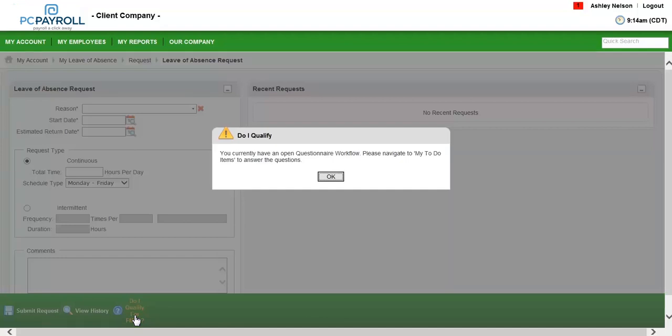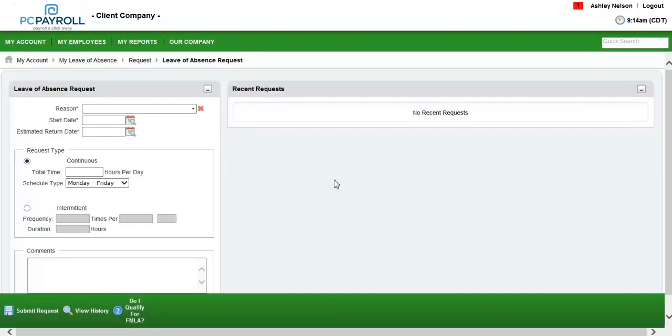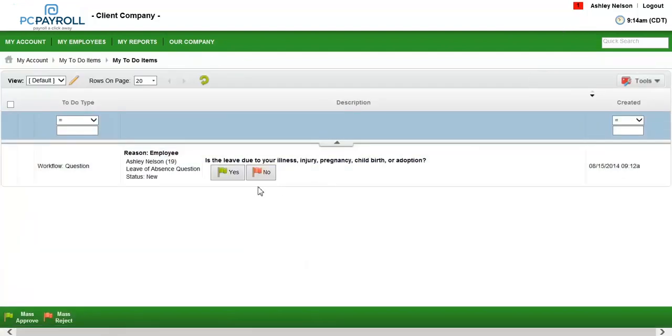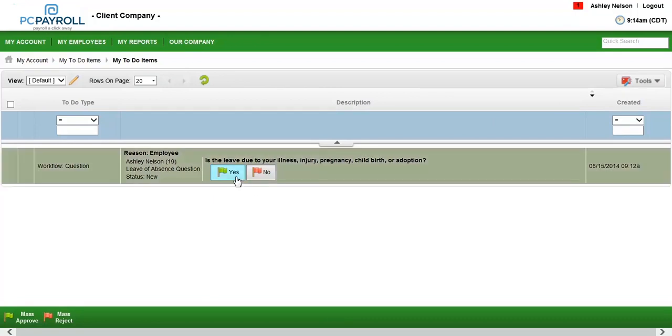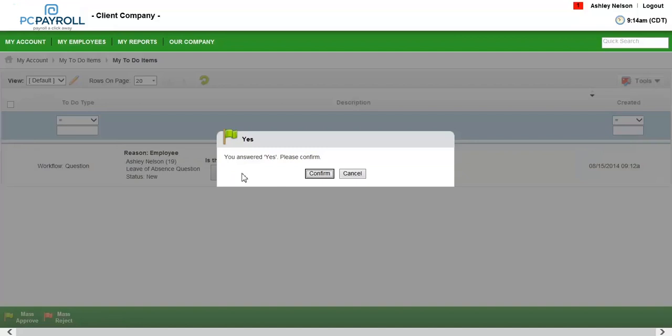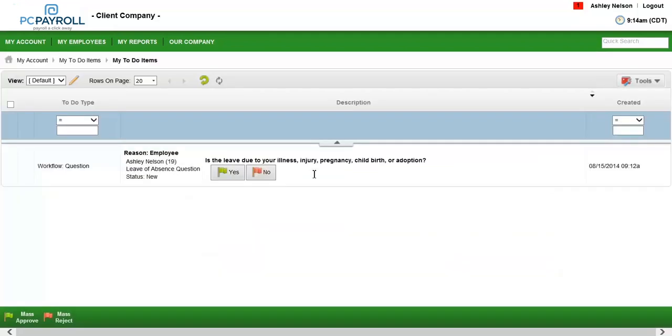The qualifier will ask a series of questions that will display on her to-do list. So let's take a look. The red icon here in the upper right-hand corner of the screen will link her to her to-do list. The first question states, is the leave due to your illness, injury, pregnancy, childbirth, or adoption? So in this case, the answer would be yes. Then we will need to confirm our answer before we can move on to the next question.